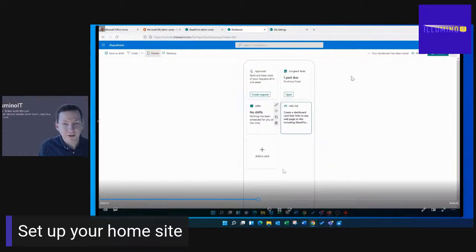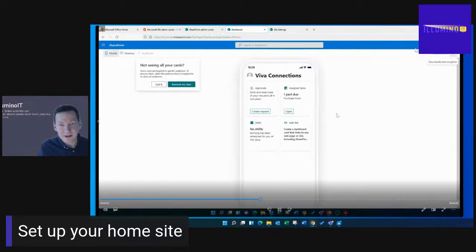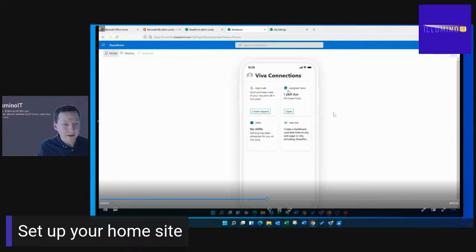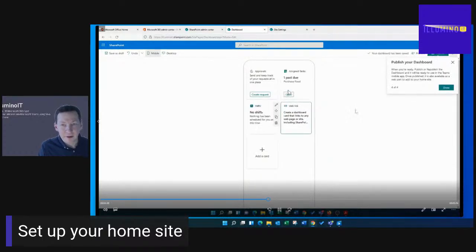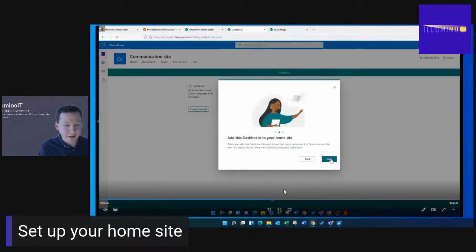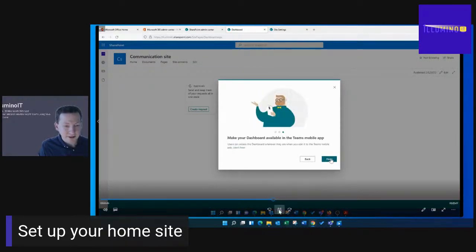This is very similar to building any SharePoint communication site because it's saving your changes. You can publish it. So we've published that now, and it tells us that. This is how it's going to look on the desktop, and this is how it's going to look on the mobile. So we can publish that dashboard. We published it, so it's ready to use.